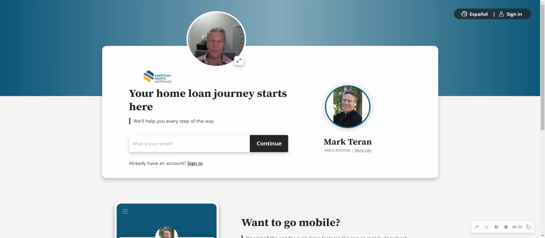Okay, so once you tap on the text link or the email link, you'll be taken to this screen that says your home loan journey starts here. And so you want to go in here and type in your email. So I'm going to do that and click continue.